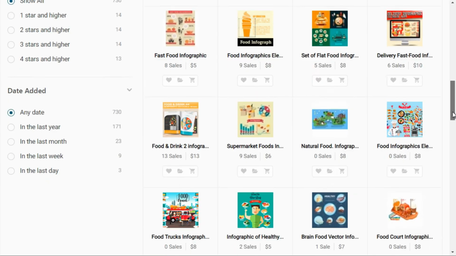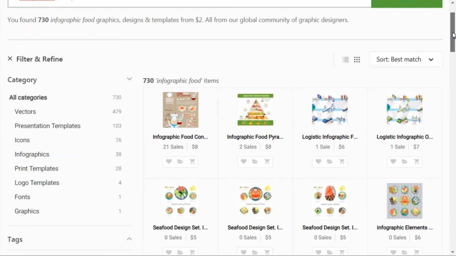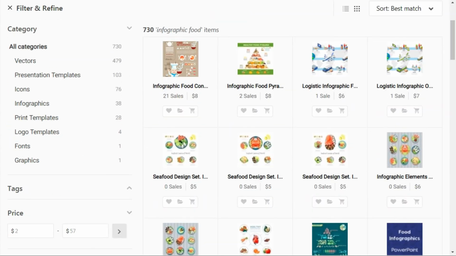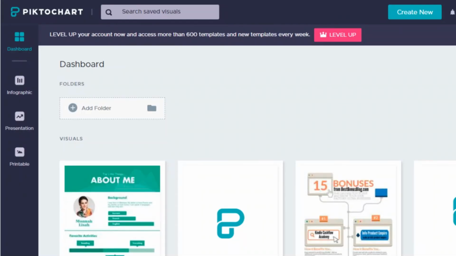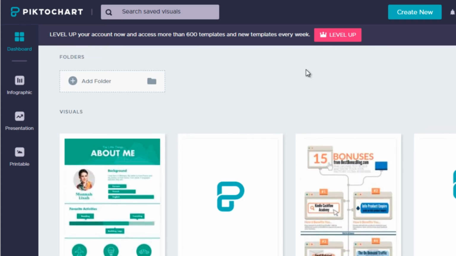Now, if you want the easiest route, the easiest is to simply utilize a tool, and we've used many tools and really come down to one tool in particular, which is called Piktochart.com. Now, when you go to the site, you're able to create infographics very, very easily.